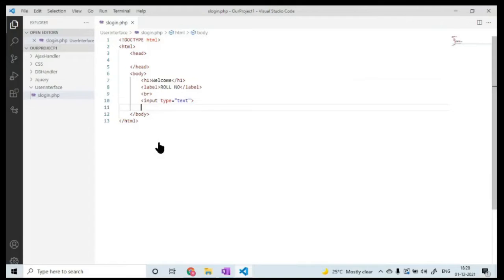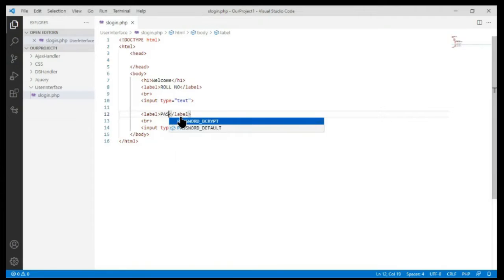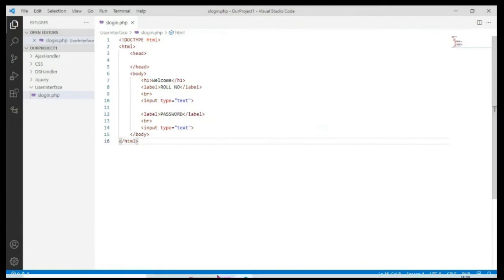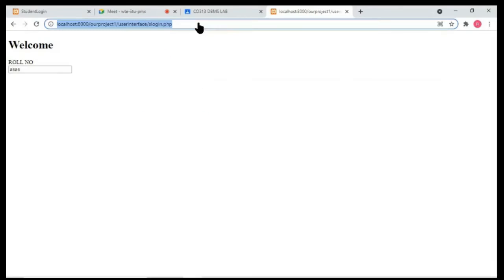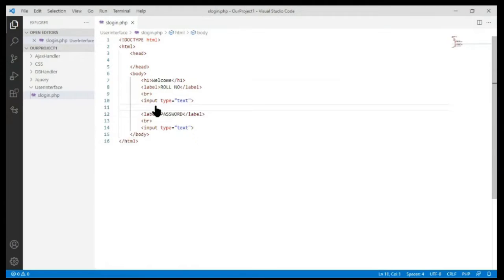Now the next two are almost the same. So I'll simply copy this part and paste it there. Then instead of roll number, we want to display the text password there. So I'll be writing the text as password. Sorry, it's not coming in the next line because I didn't put the break there.